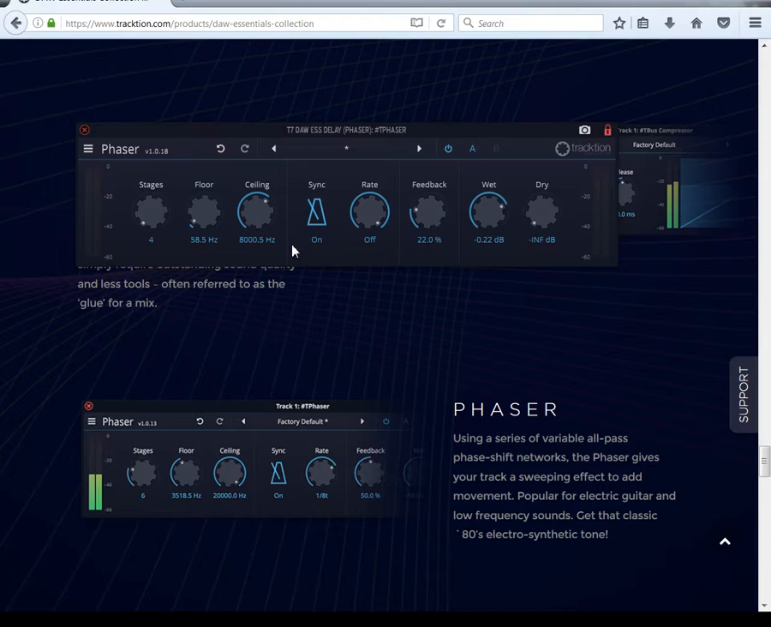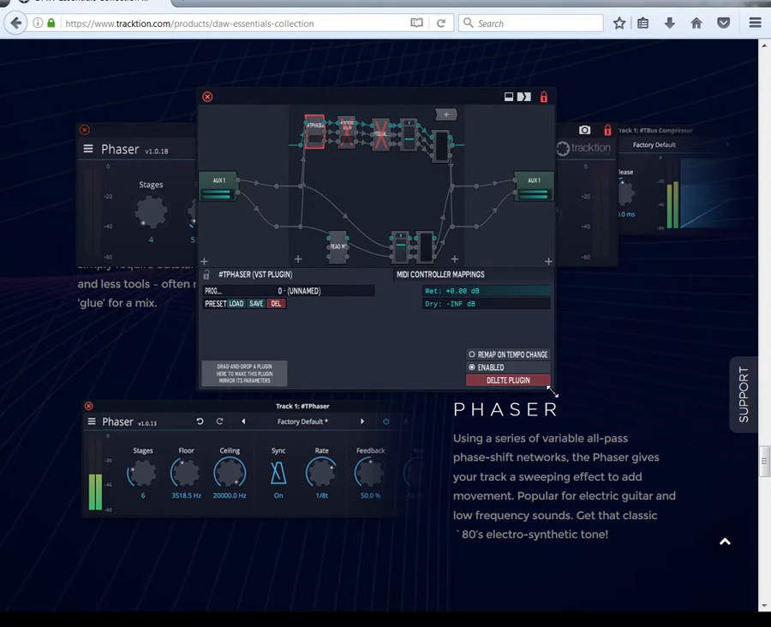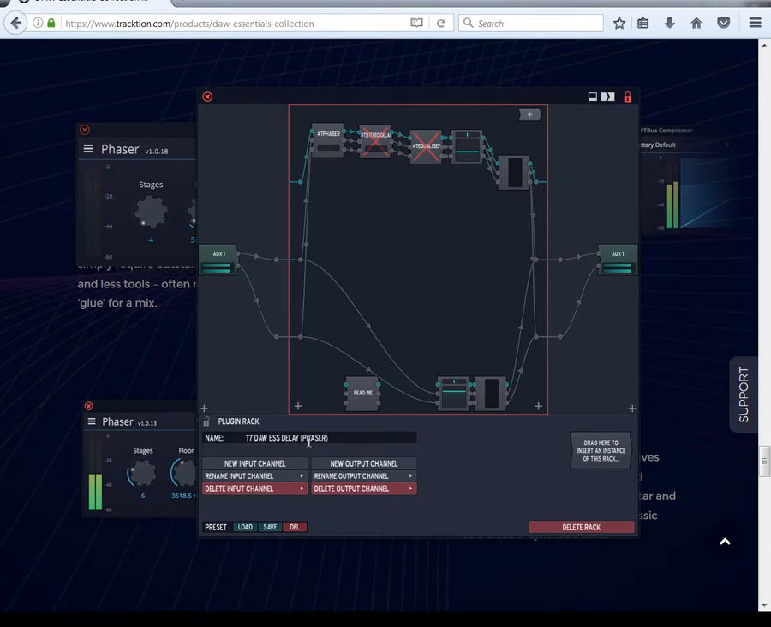All right, so we don't have it on any guitar. We have it on vocals and in the mix, basically. So we're going to listen to it. And this is it. I'm going to show you what it's in reference with. This is another one of those rack plugins that I was talking about. So this rack is the delay phaser.